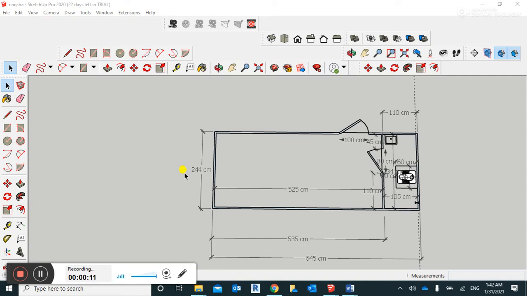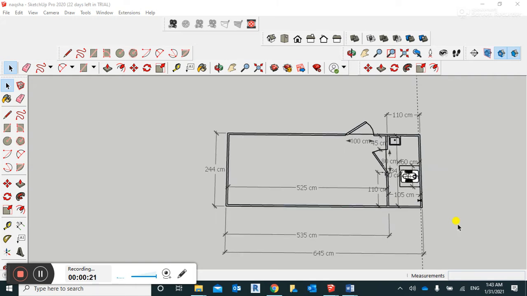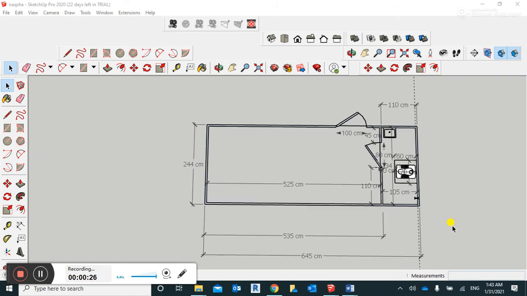Today guys, I come with a design in SketchUp Pro, a 2D and 3D model. This design is done by me, and I just want to work on this tutorial. Guys, this is a 20 feet residential container.